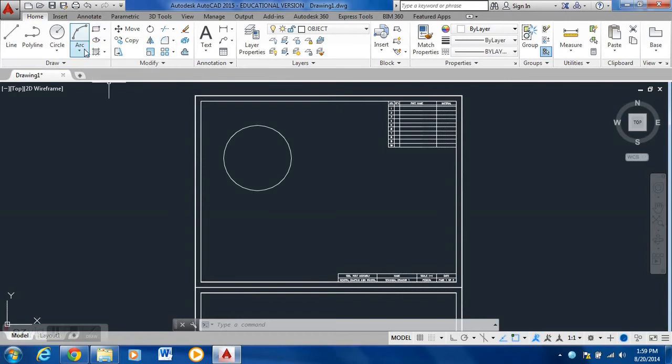And there are a lot of other commands here you can play around with. And really, the best way to learn it is to experiment. Lines and circles are the things you draw the most.